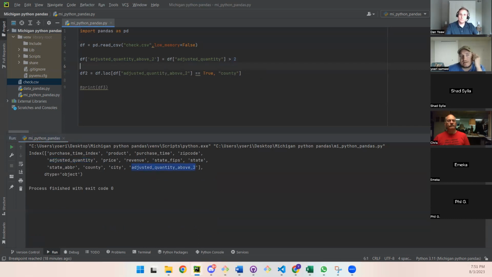So when I go here, I can say I want to make a new data frame, and in my data frame I want to locate, in the column adjusted quantity above two, everything that equals true. And then I want the county.